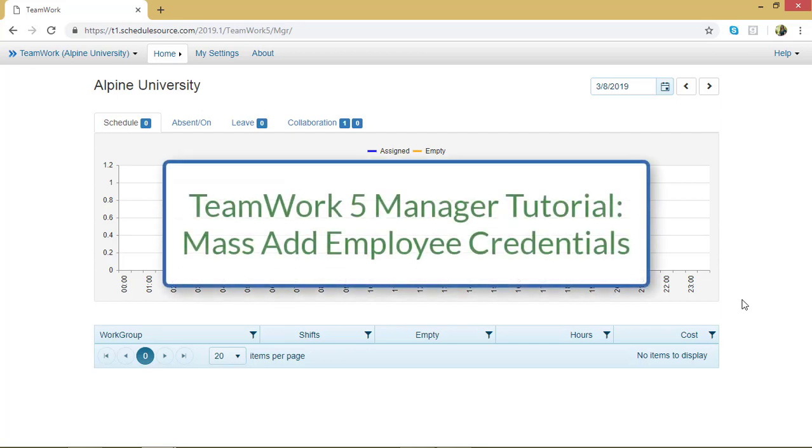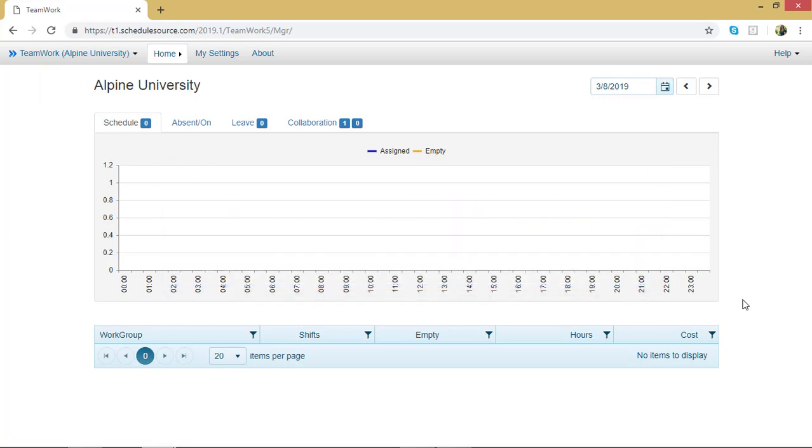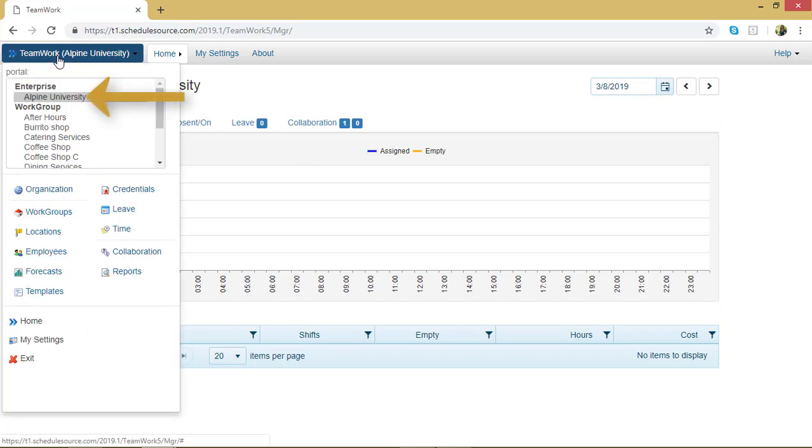In this TeamWork 5 Manager tutorial, I'm going to show you how to mass add credentials to an employee. To do that, go to your top menu bar and click on TeamWork. Make sure you have your enterprise selected. You do need enterprise level permissions to do this, then choose Credentials.